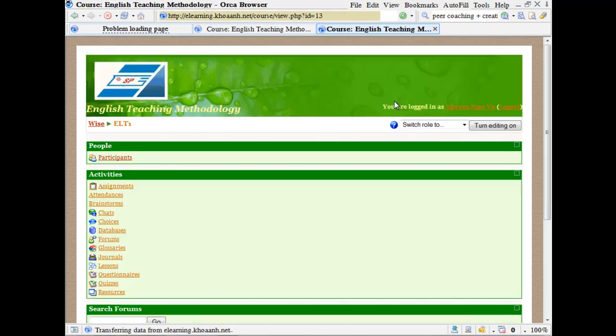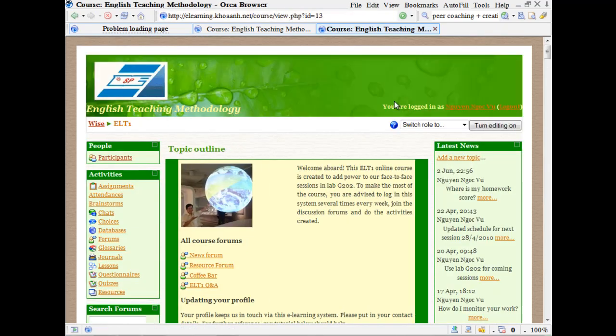Okay. So when you click on login as a guest, put in ELT1. Yeah, that's the enrollment key.